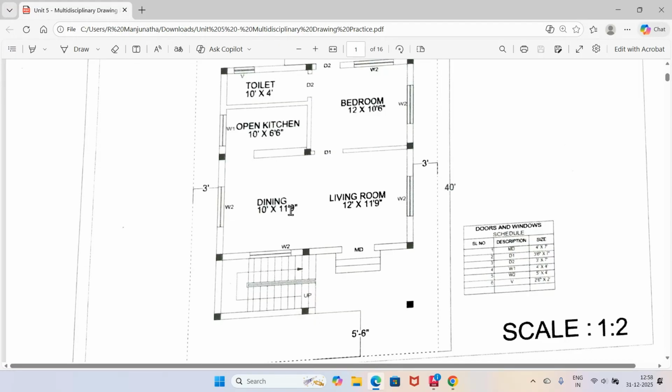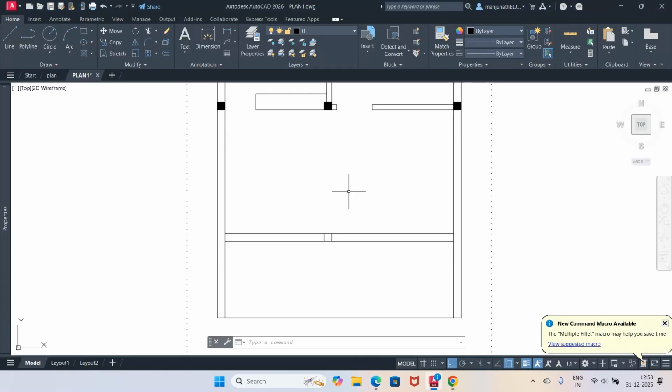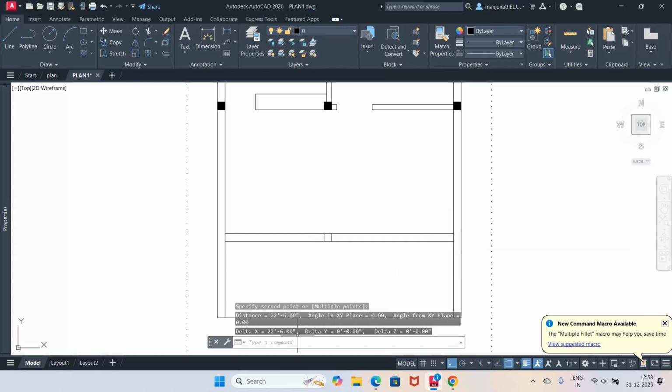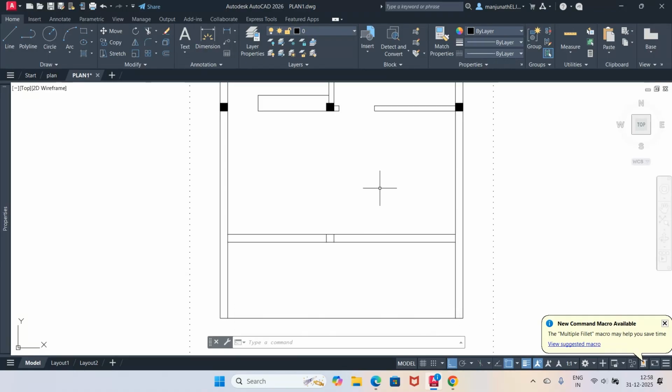So what is the distance between these two? It is the same thing. It is 10 and 12 feet. You need to get 22 feet from here to here. I will go for distance. I will take endpoint intersection to end. You can see 22 feet 6 inches is there. That is basically because of variations in the wall thickness. So we need not worry about that particular portion.